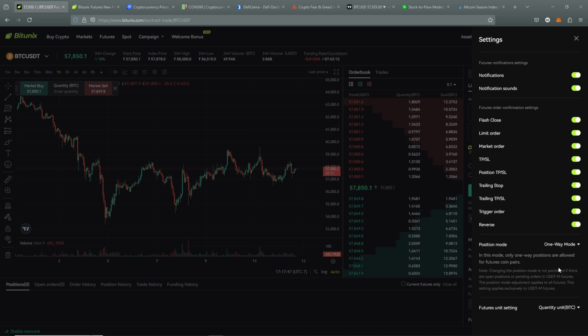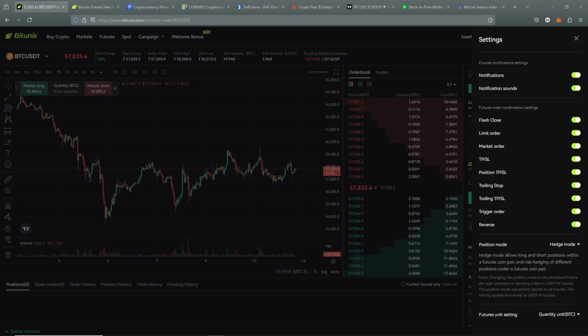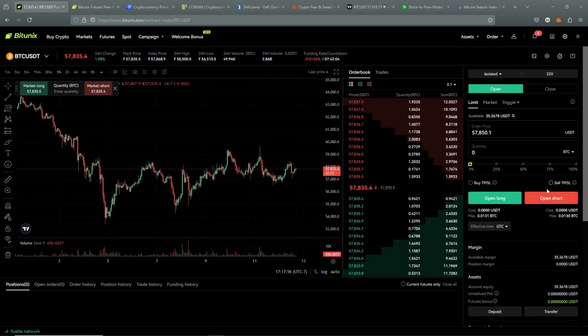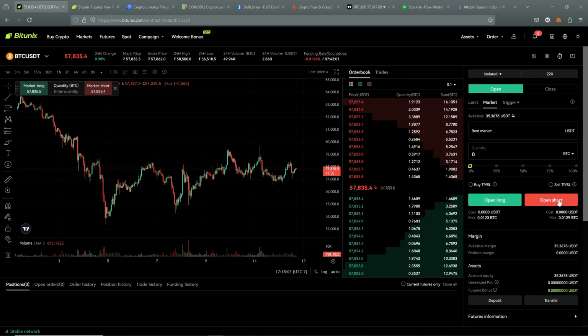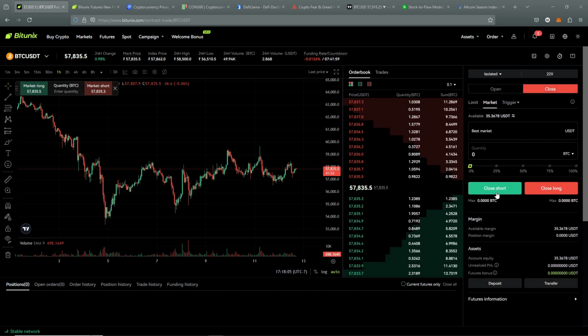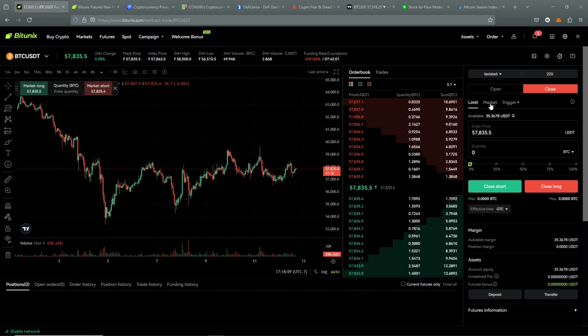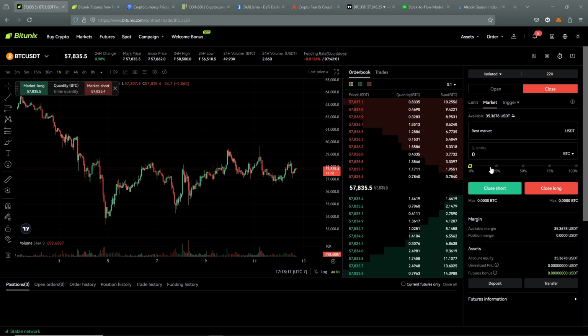If we set hedge mode, we can see that hedge mode allows long and short positions within a futures coin pair. And now you'll see the change on the actual order side of things. We can actually directly set an open long or open short, and then directly close that specific short or specific long. Okay, so let's go ahead and set one of these live so you can see how this would work.